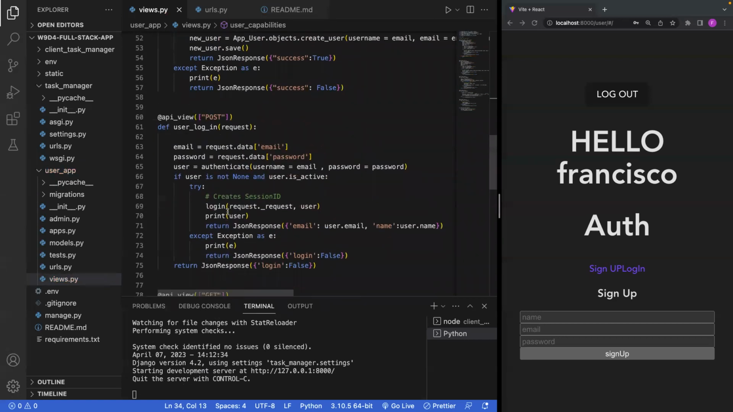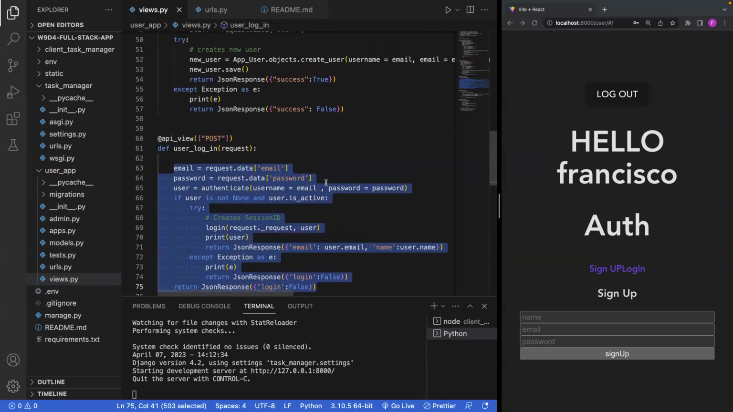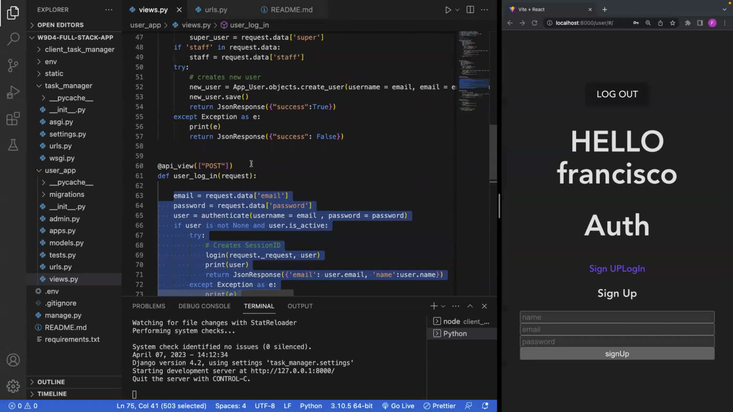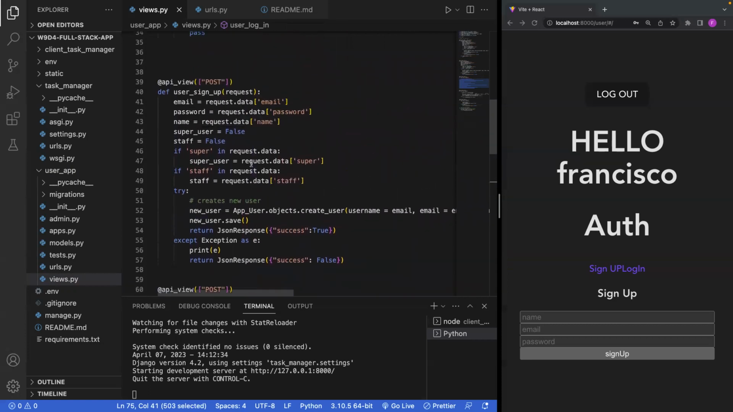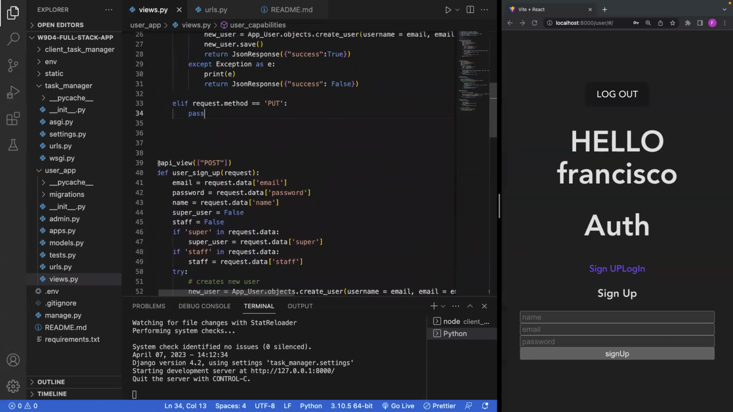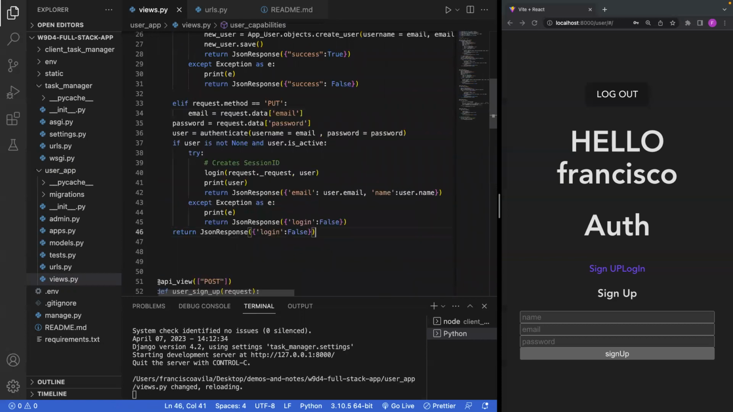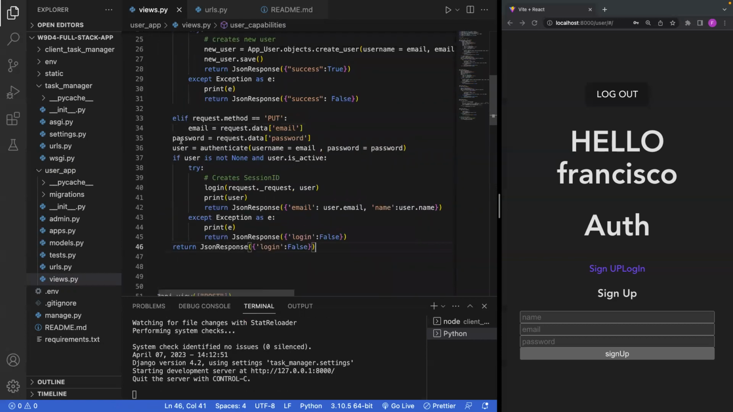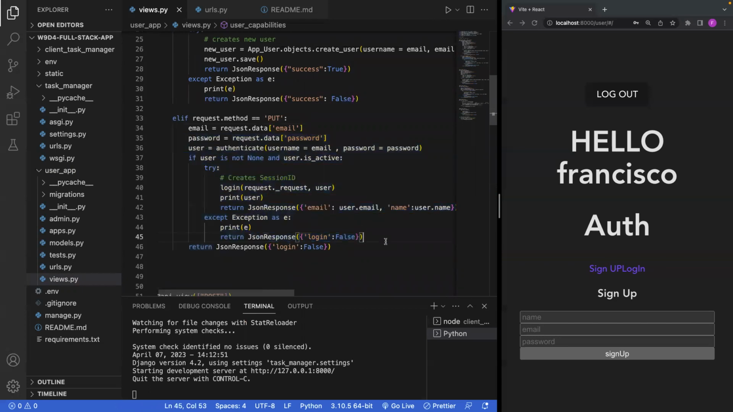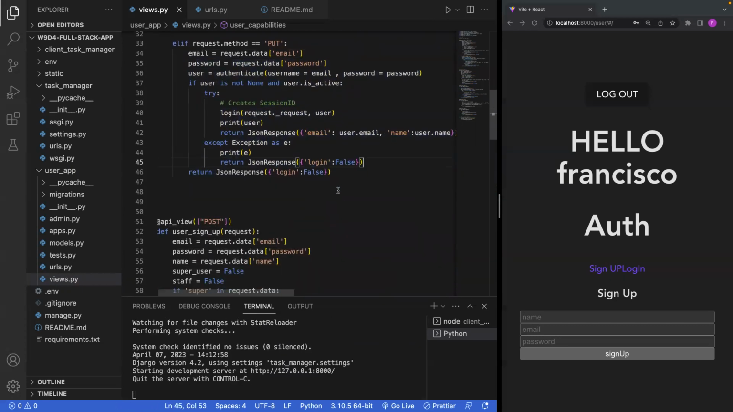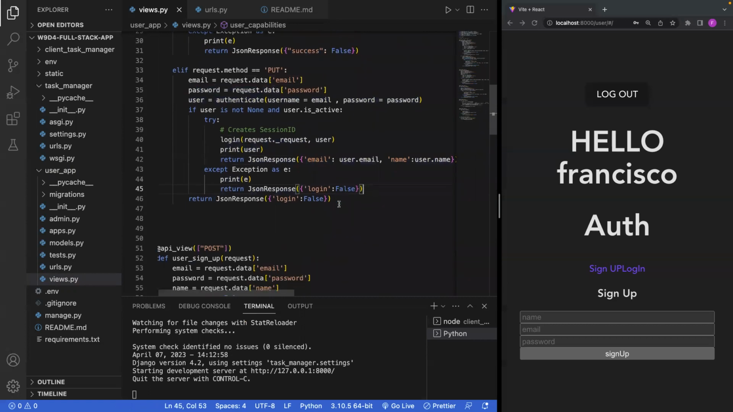All right, so if I have a put request, that means I want my user to be able to log in. So let's grab this functionality. Again, I want to make sure everything's indented properly. So now I'm taking a put request to be able to sign a user in.